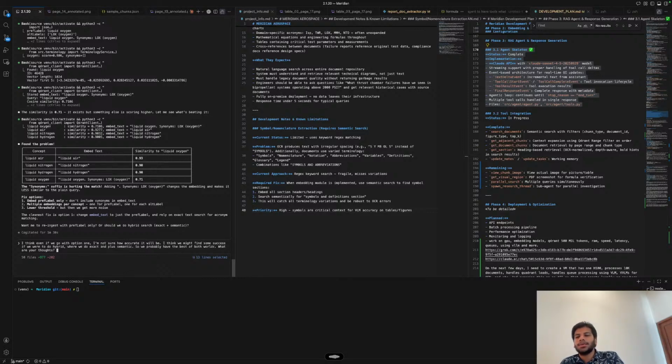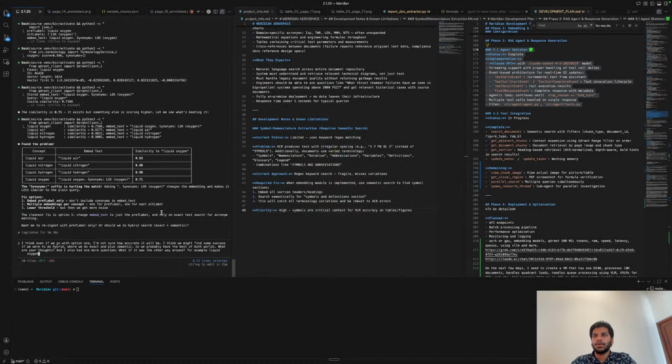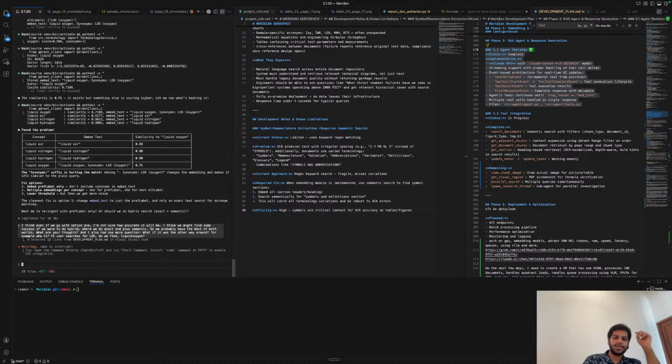What if it was the other way around? For example, what if a user searches for LOX, do we find it? Now it's not always about the acronyms as well. The documents might just mention liquid oxygen without LOX. So the agent needs to search both LOX and liquid. So it's like a handy operation. Both have to work together.